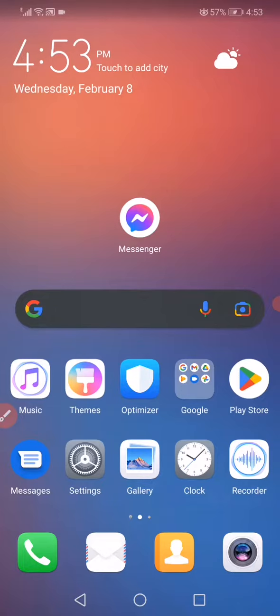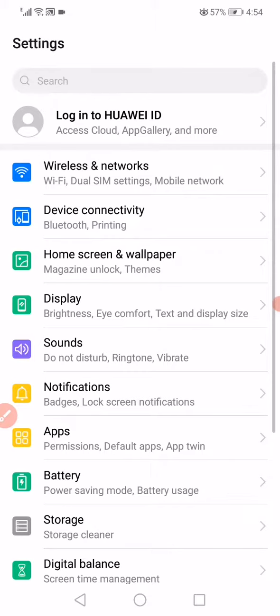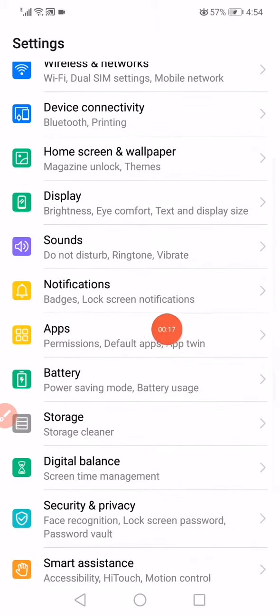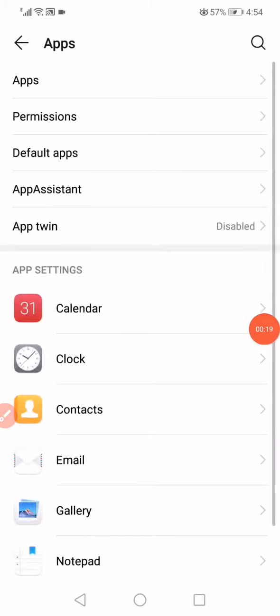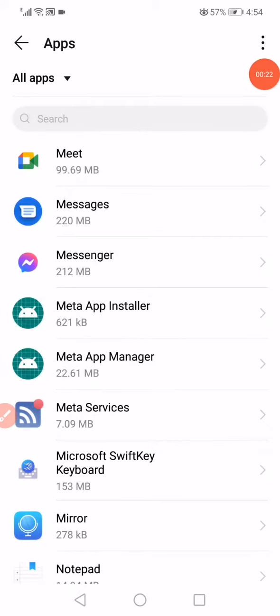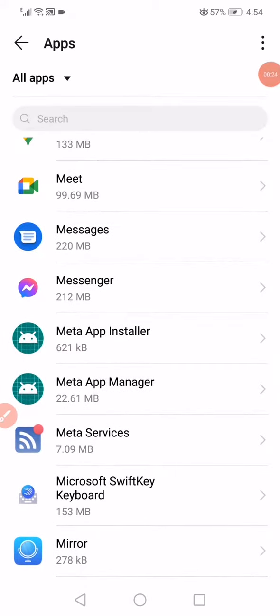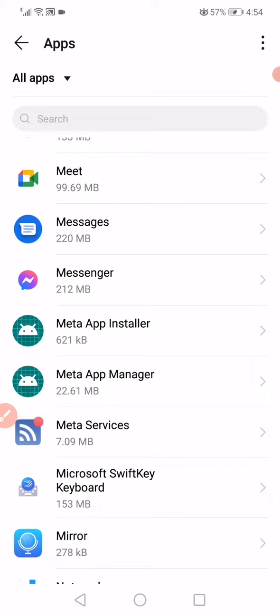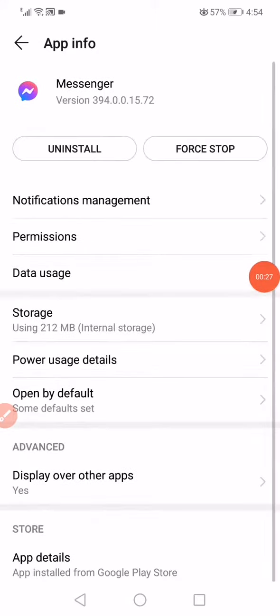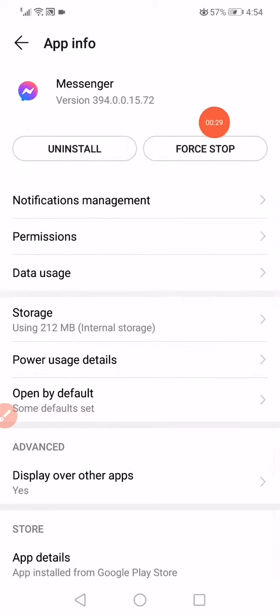First thing, open the settings on your phone and then go to the apps. When you open the apps on this page, you will find all the apps you have on your phone. Click on Messenger and then click on Force Stop.